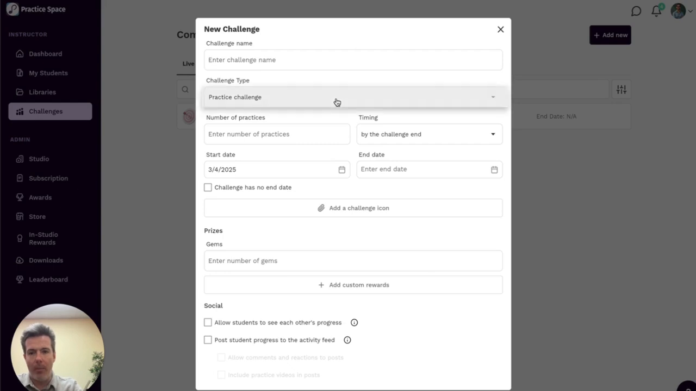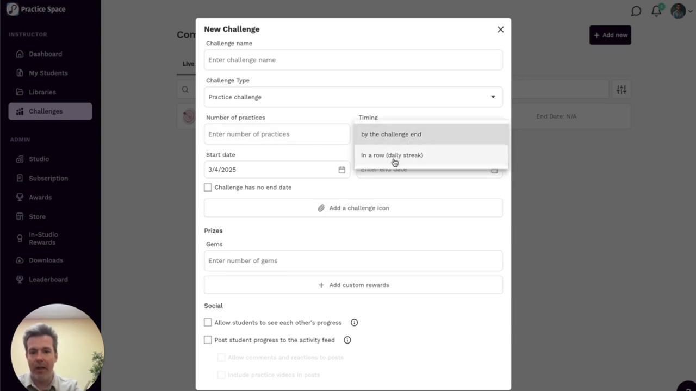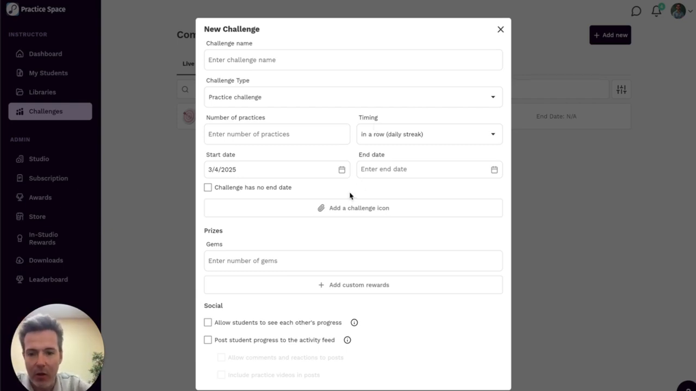So a practice challenge is going to be like how many practices within a certain date range, and then you can also do like in a row, so like a streak challenge, like a custom streak challenge for your whole studio. So like 10 practices in a row in March, and they'll get a notification in the app that they're doing that. You can also do video challenges, so like record this many practice videos in a month.